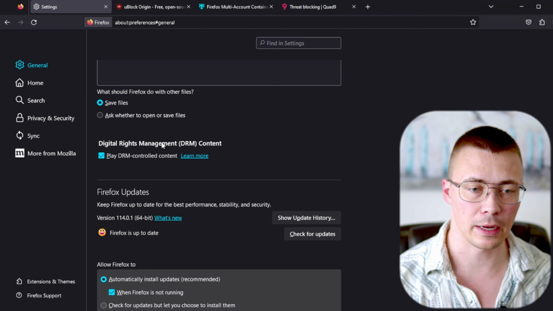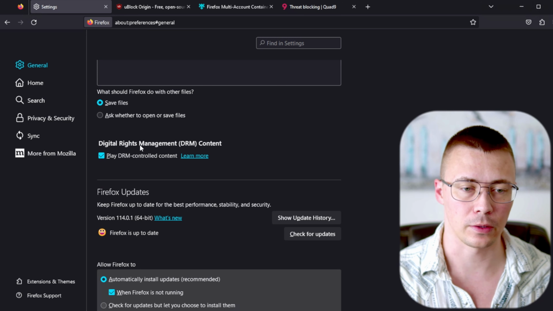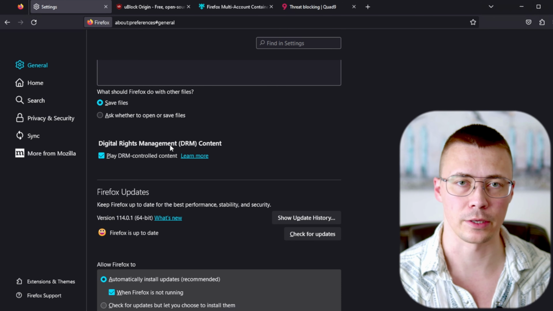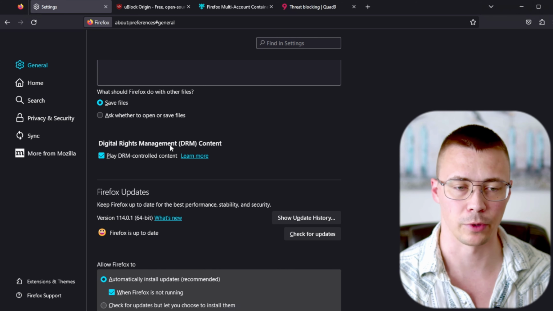The first thing, I'm just going to point this out. There's an option here by default that's selected to play DRM controlled content. Now, this is completely up to you whether or not you want to disable this. I don't think it's going to have a huge impact one way or the other.